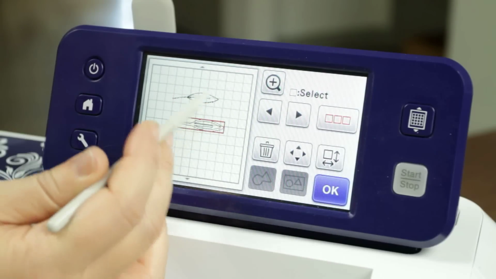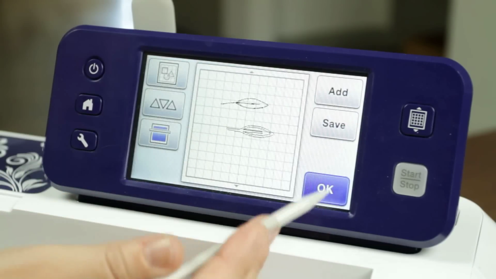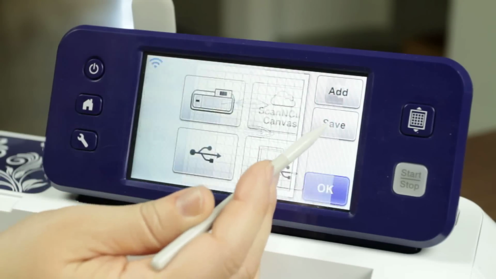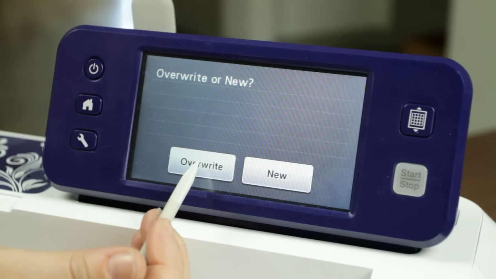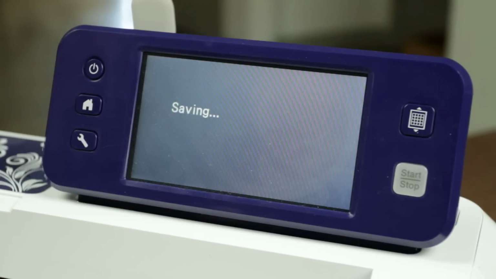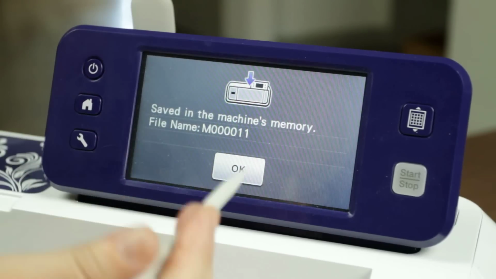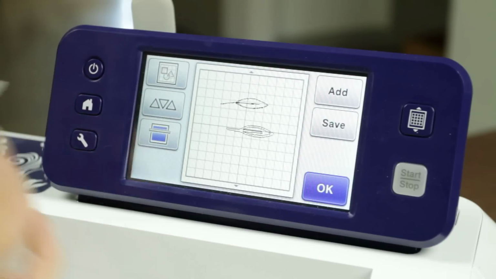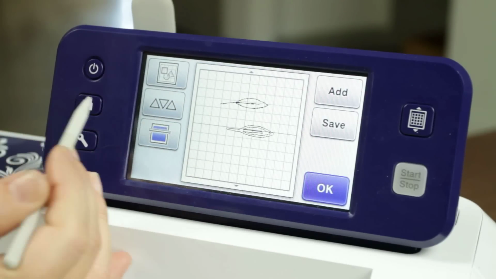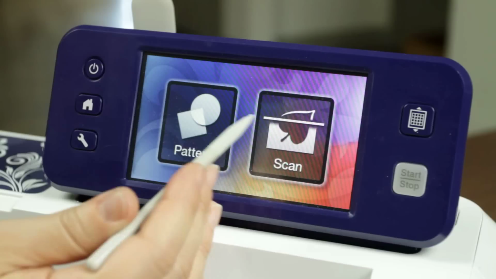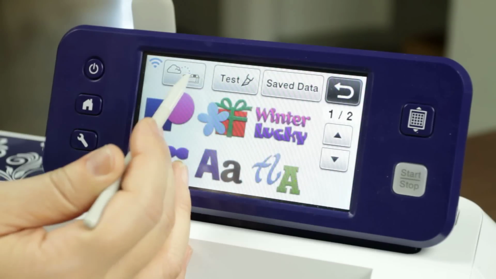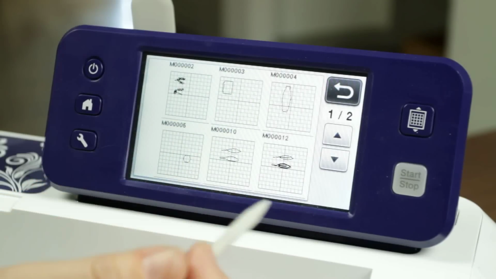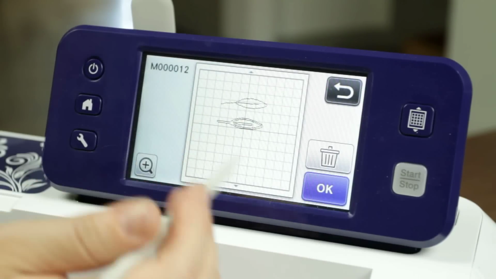So now I have inline and outline scans, which is great, and if I want, I can actually save these, and I can even overwrite my original file, so now they're brand new files, which I think is cool. So there we go. Now the next option, if we go home, is we're going to go ahead and look at that last file. Saved data, here it is, it's the last one, number 12.